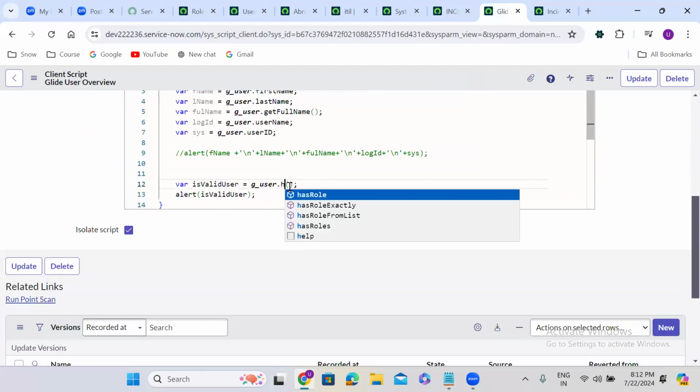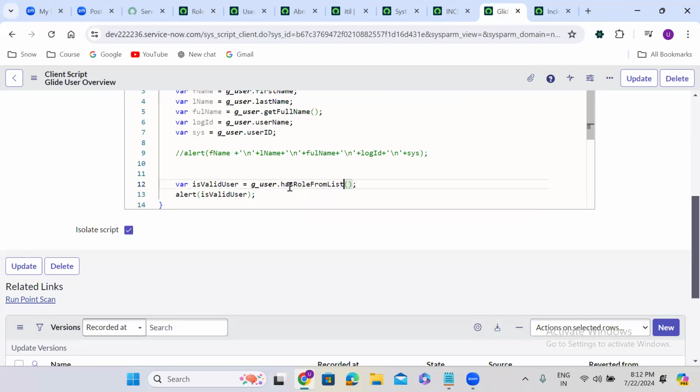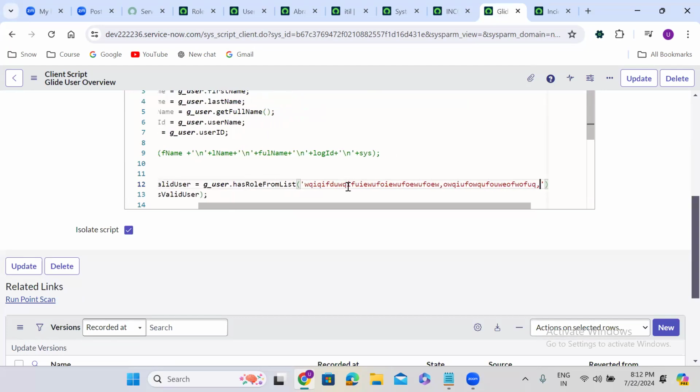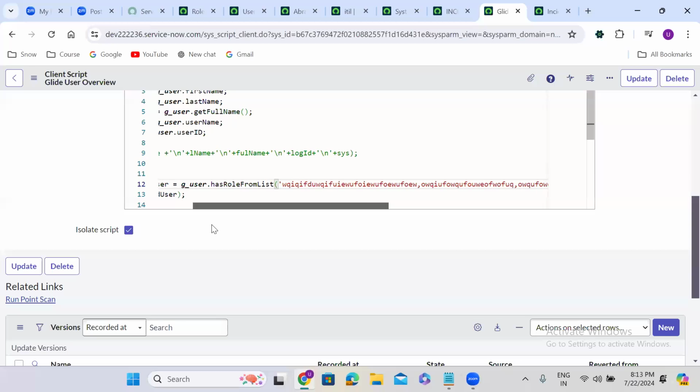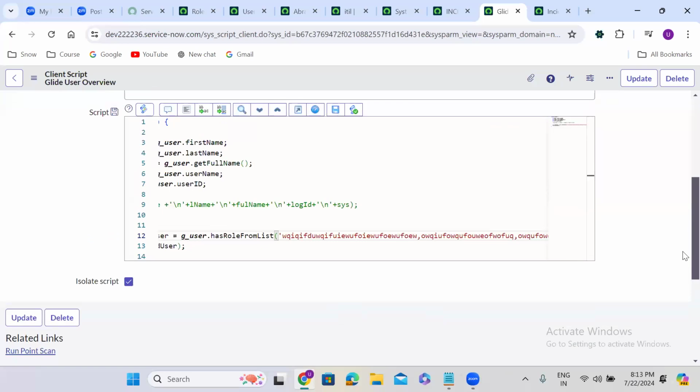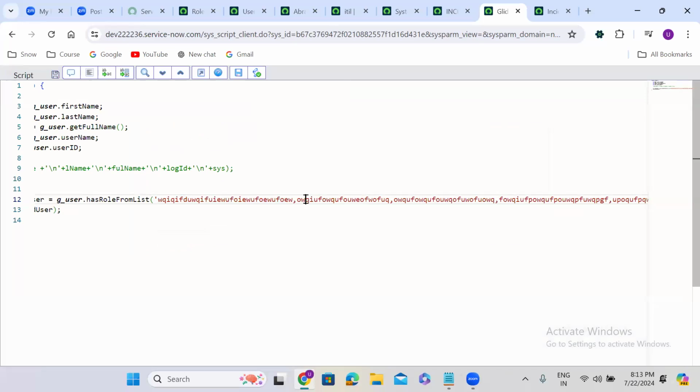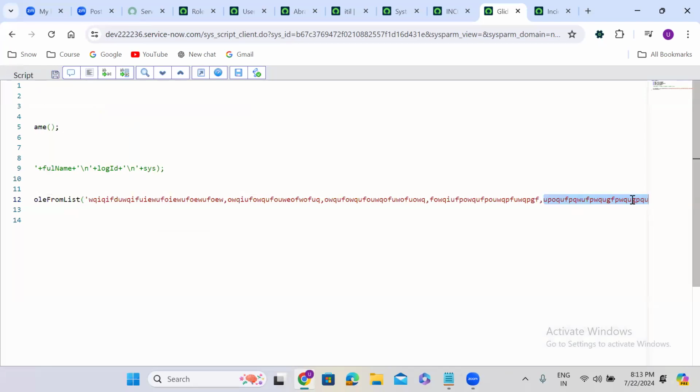We have has role from list. Okay, here you have to pass list of roles, comma separated, comma, second role, comma, third role, comma, fourth role, comma, fifth role. Do you think a current logged in user has any of the mentioned roles? So total 5 roles are there. Role 1, role 2, role 3, role 4, role 5.